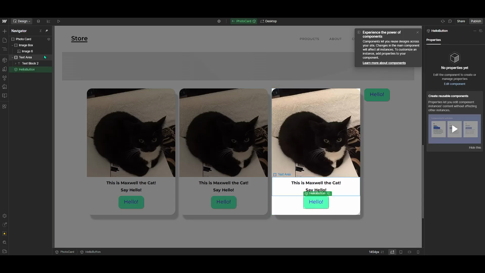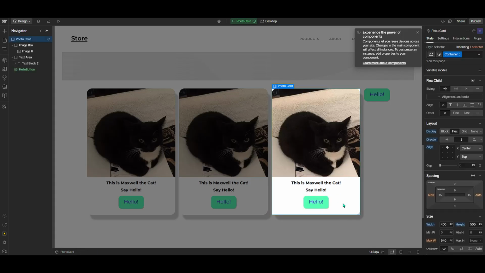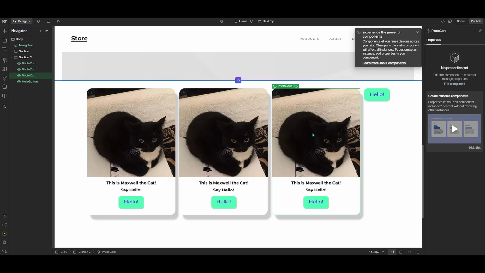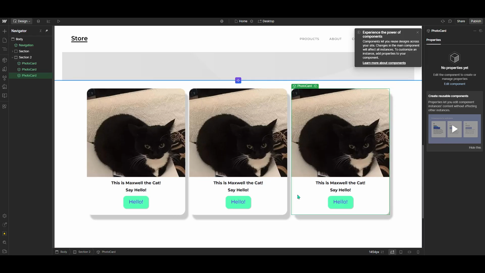Once you've found it, the next step is to click and drag it over. Your task is to position it so that it nests perfectly inside the photo card component. You should see a visual indicator, like a bounding box, that shows where the button will be placed within the photo card. And just like that, you've successfully nested a component inside another component.